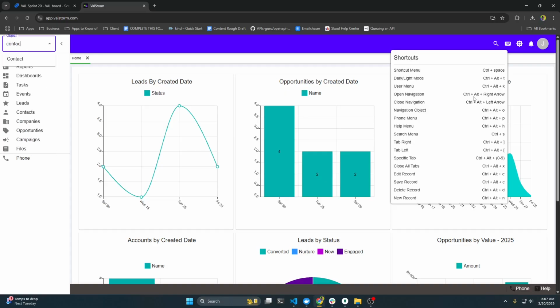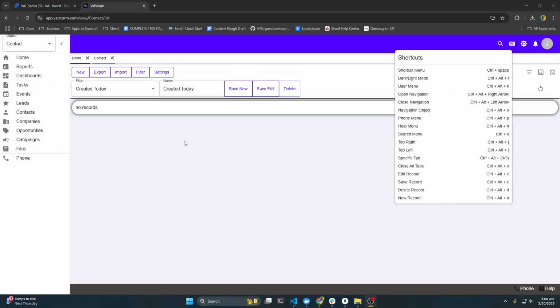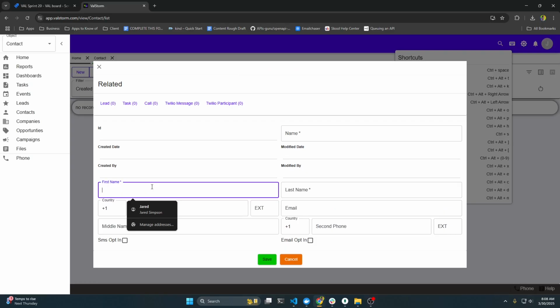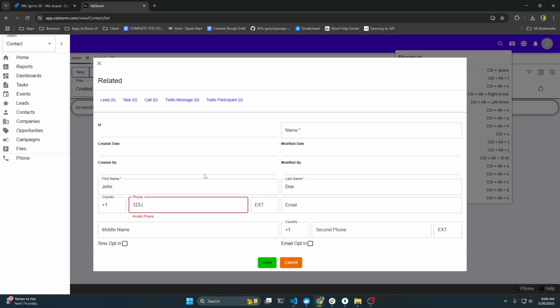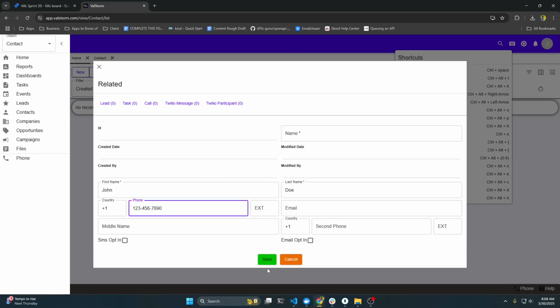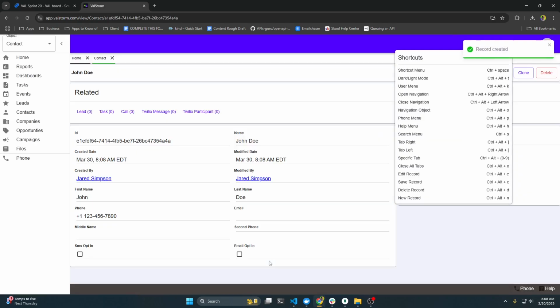We're going to go and actually create some contacts. And so in this part, we'll end up creating a brand new contact. We can do it through the new button. So creating a nice little John Doe. 1, 2, 3, 4, 5, 6, 7, 8, 9 for the phone number. And in here then, go ahead, hit save. Now, as you can see, we have our John Doe already up.